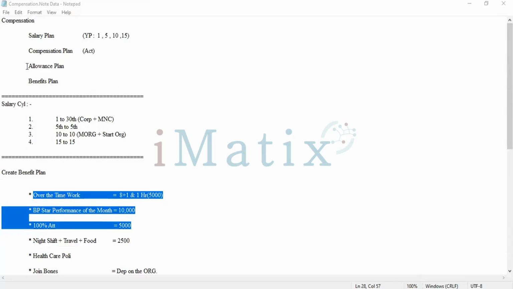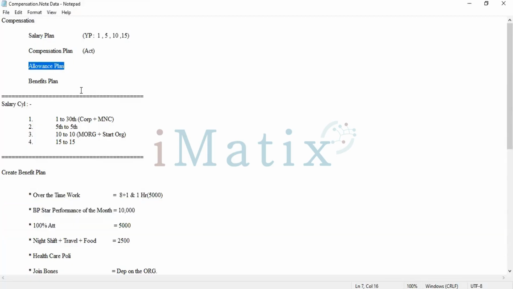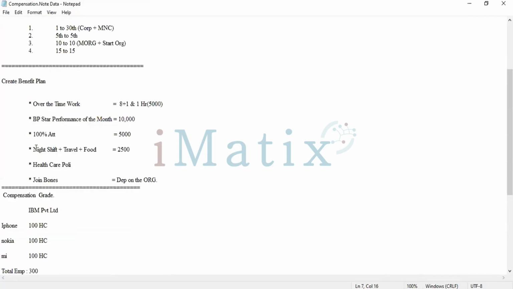And what is meant by allowance plan? Allowance means you need to understand very clearly. It's a night shift, travel, food, petrol allowance. All these plans will come under an allowance plan.